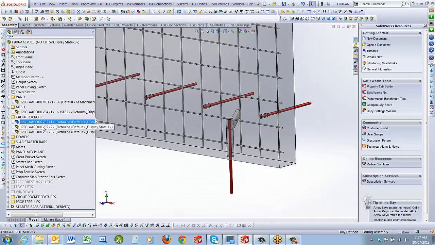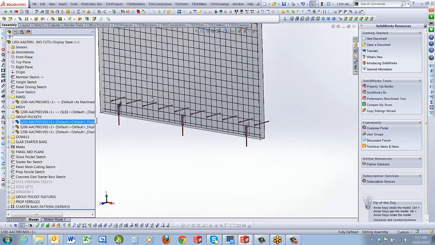Alright, I've got 3 grout pockets in this, and all I've simply done is in my sketch I've got a line that runs across the top here, and inside that line I've got positions at ends and one in the center. You can add as many as you like. You can even pattern them. It's just simple SolidWorks modeling.